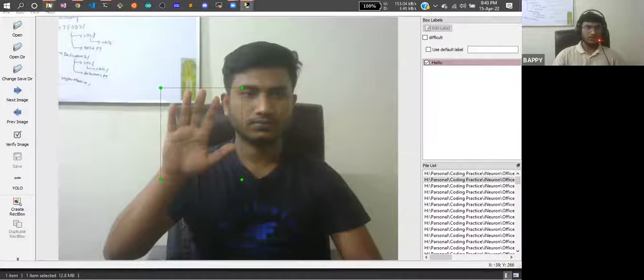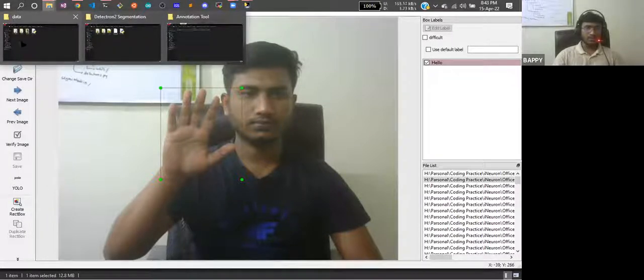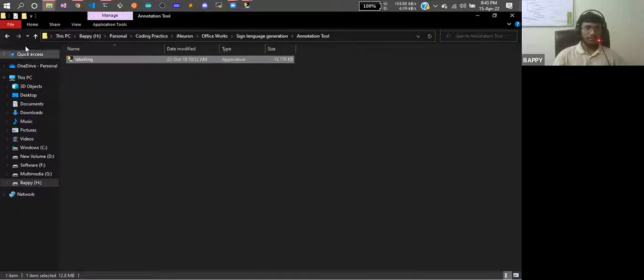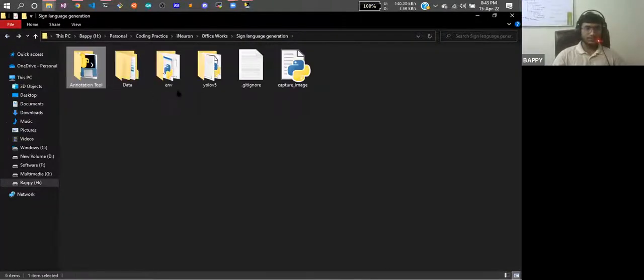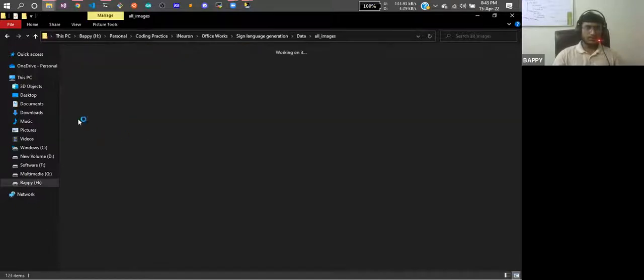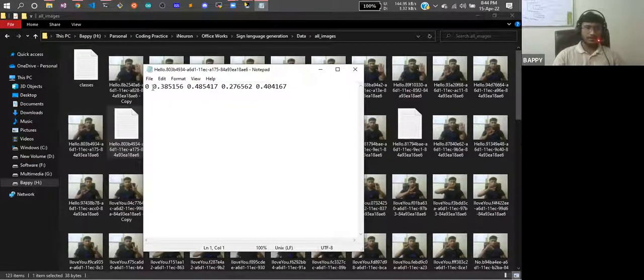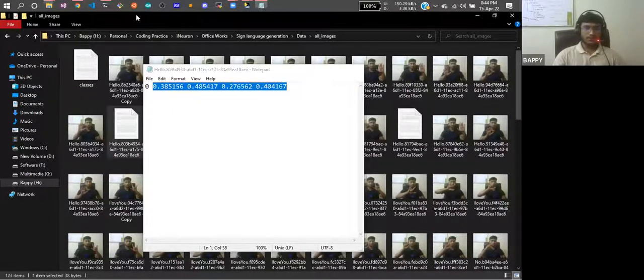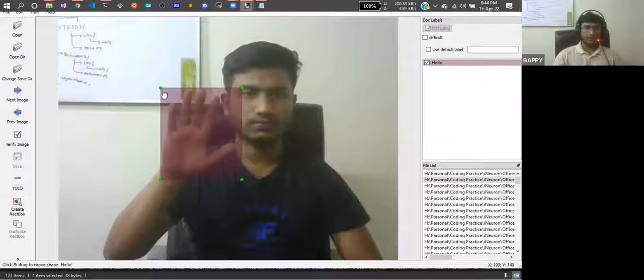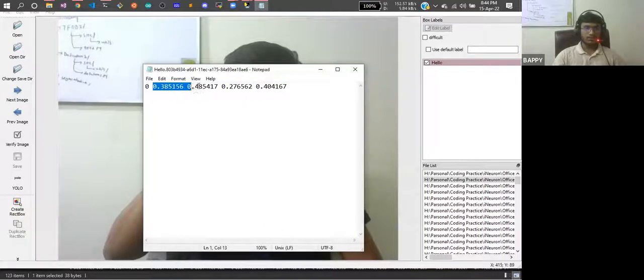It will automatically save, and let me show you where it is saving. If I open my data, it will save inside that folder only. See here, you can see there is a hello.txt file. Here you can see your bounding box, that means these 4 points you will be getting. This is one point, this is another point, and so on. And it is defining a label here, that means 0.